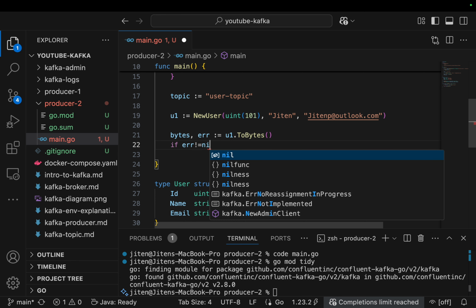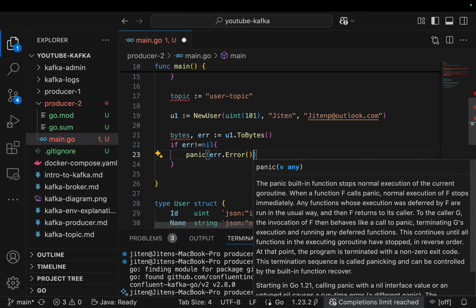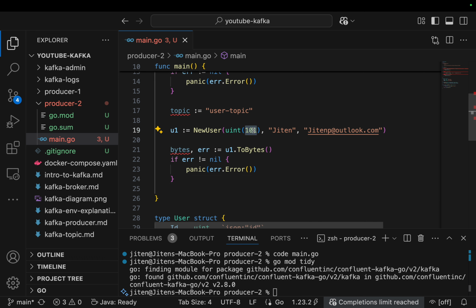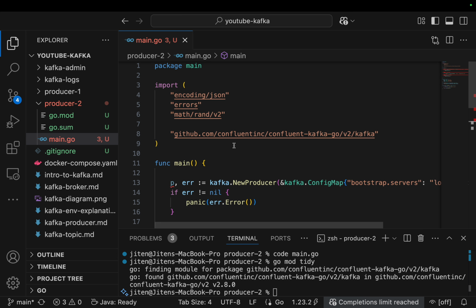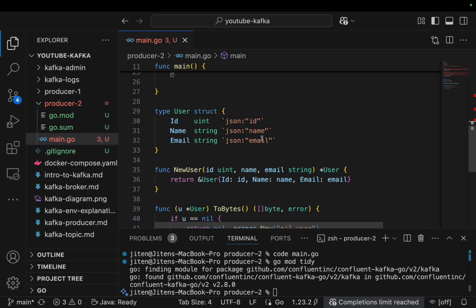If error not equal to nil, that means it's unable to convert it to bytes. Then I say again panic, err.Error(), because we are not sending so many messages. We're trying to send only one message. This is how the message is sent. Okay, let me give this as a random number, rand.Intn of maybe some number. I got a random number. Even if I run multiple times, it will create a random number and send the data.